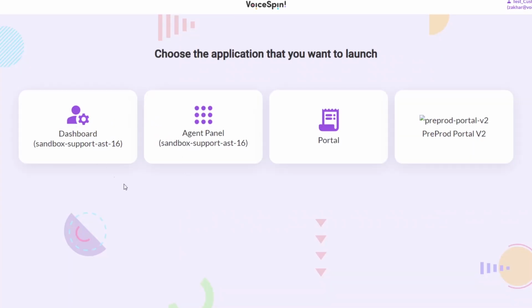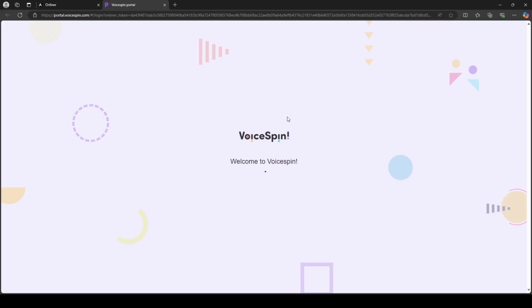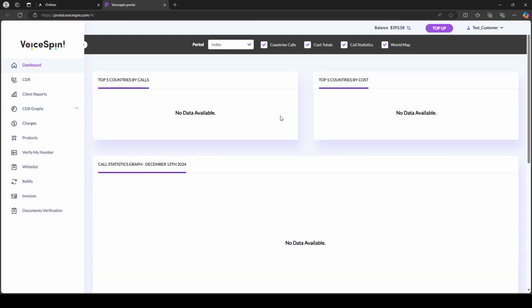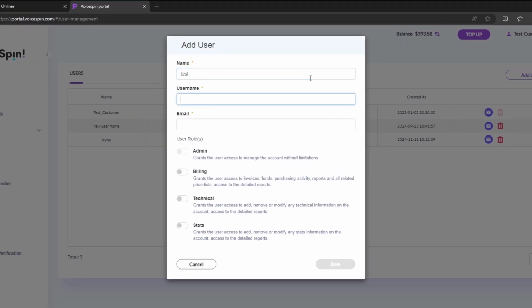Let's get started. First, open your onliner link. Enter your username and password, then click Login and select Portal. In the top right corner, go to User Management and select Add User. Enter name, username, and email address, where their login credentials will be sent.